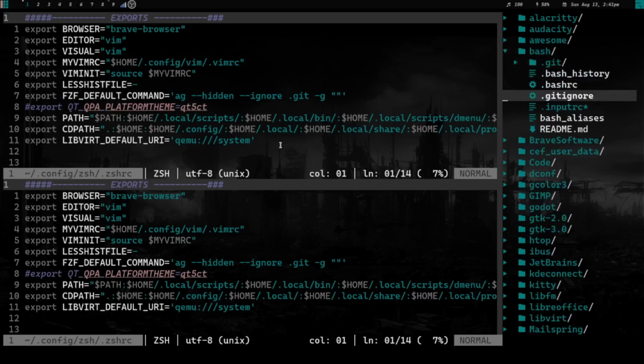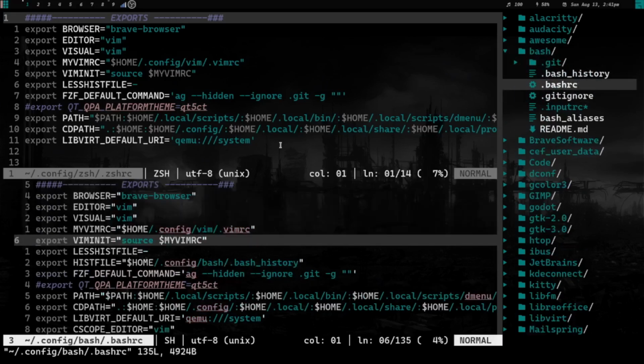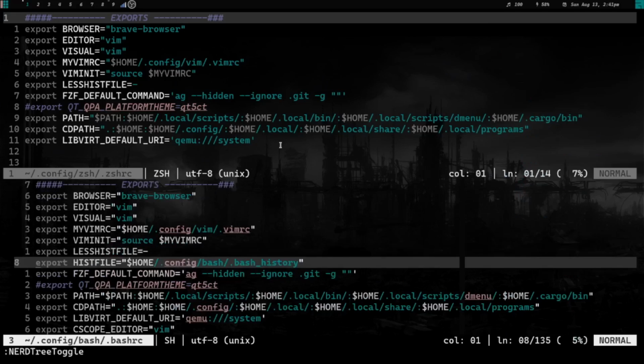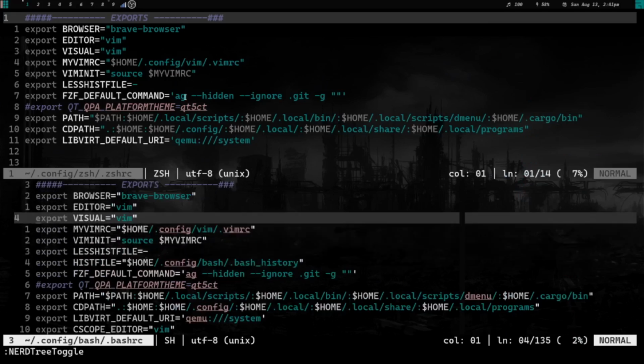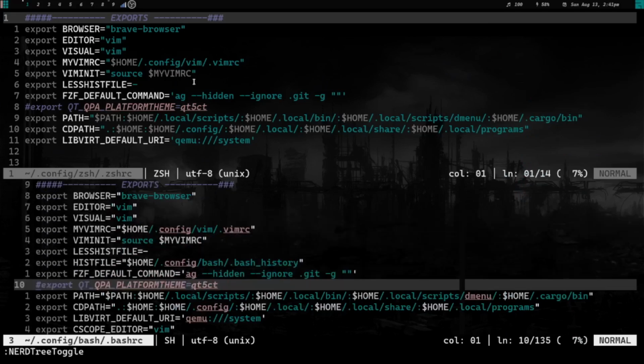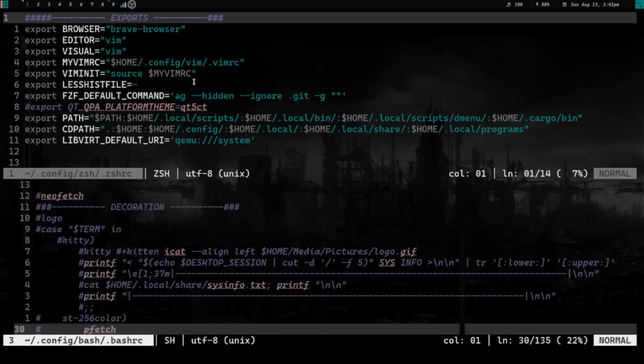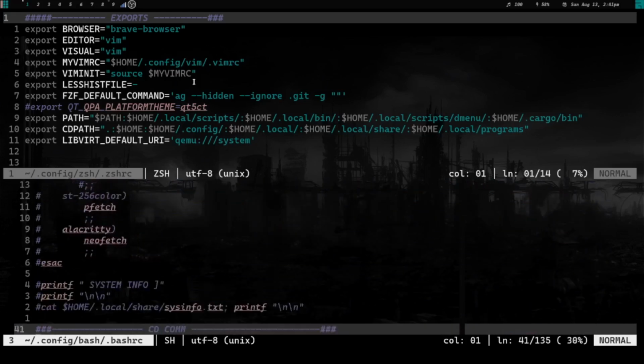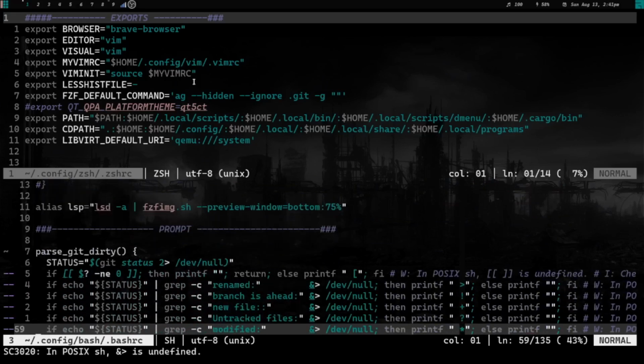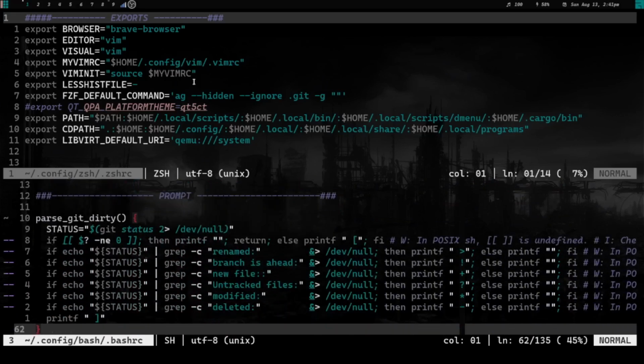So let's go into bash and open bashrc. Now let's close NERDTree. On the bottom here is our bashrc, on the top here is our zshrc, because there's a couple other things I want to copy over. I don't want the decoration, I have that all commented out anyway. I don't want the cd command, but let's go ahead and start working on our prompt.